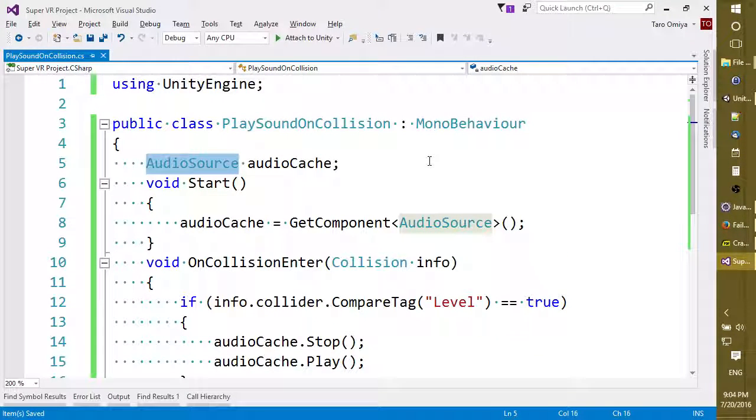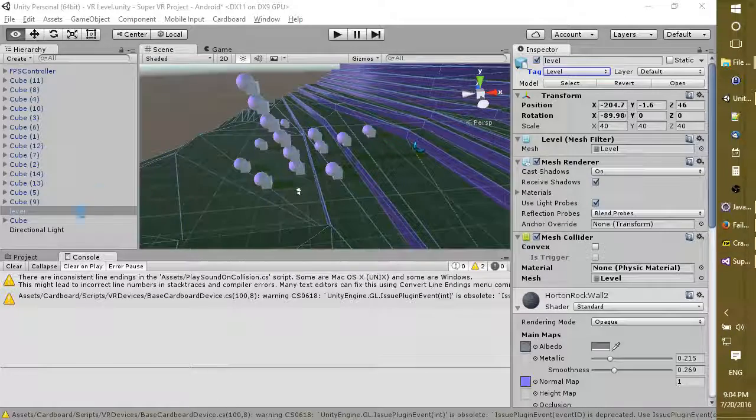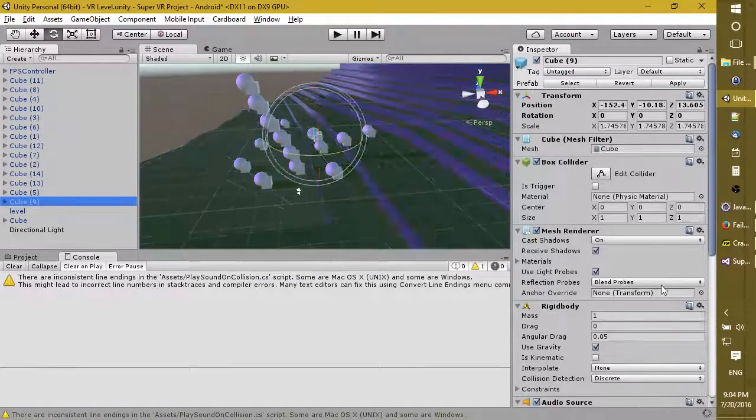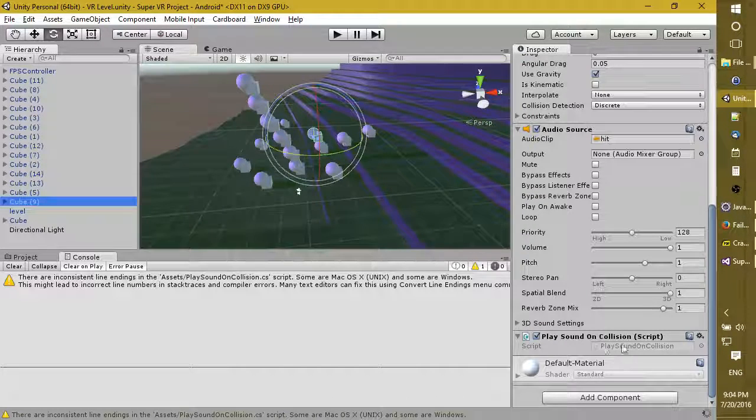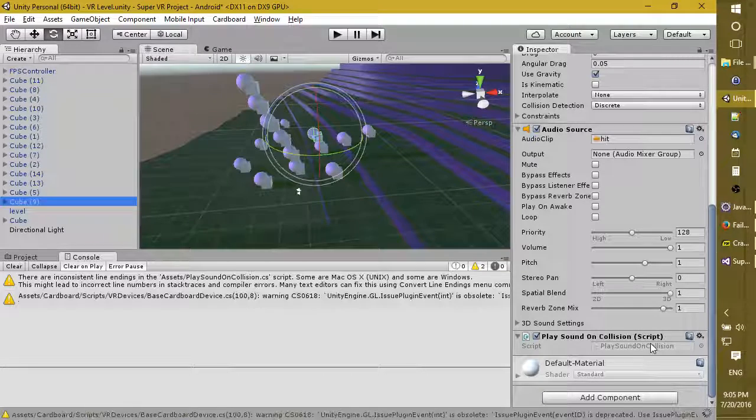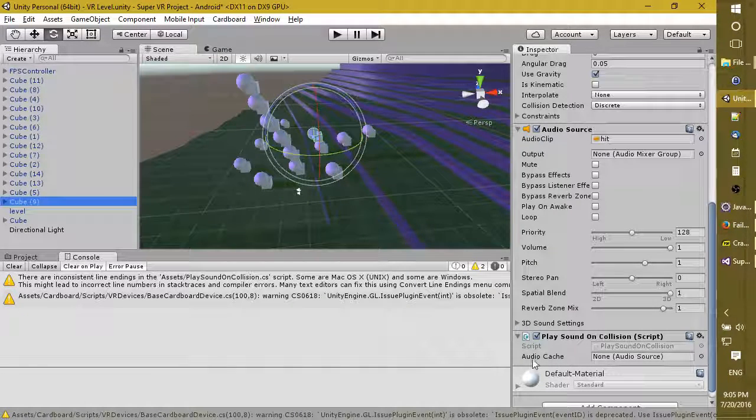One thing I didn't mention is that if you set the audio cache to public, then you'll notice on the cube, at the script, after it thinks for a little bit, come on, there we go. Now notice it created a variable called audio cache that you can fill in with anything. You can basically drop the cube's audio cache there.